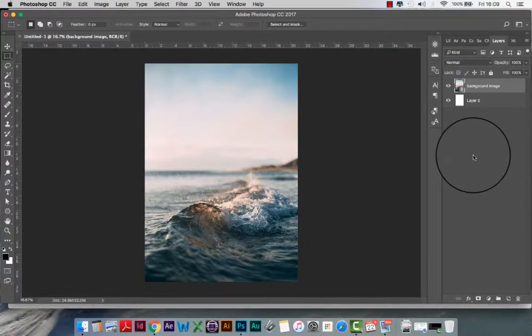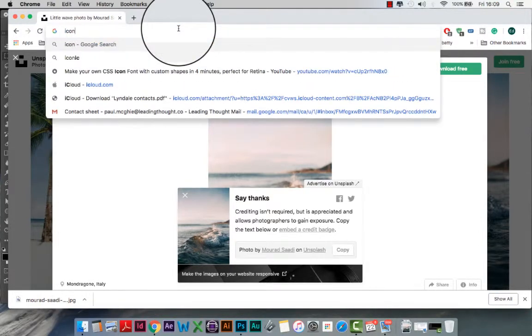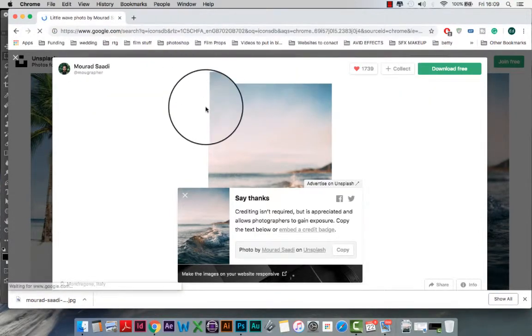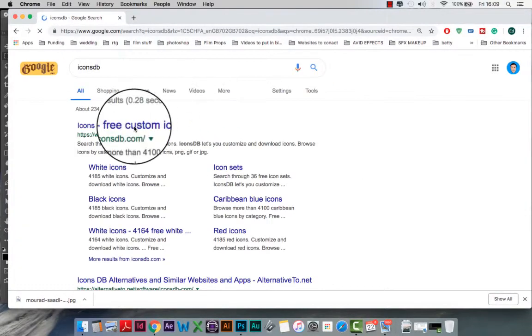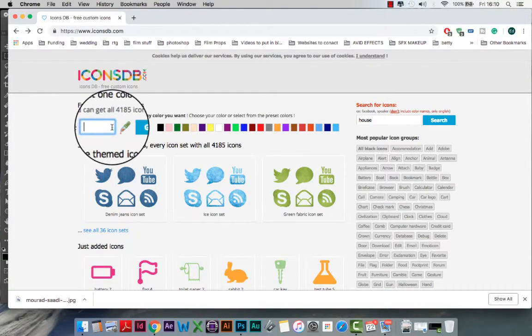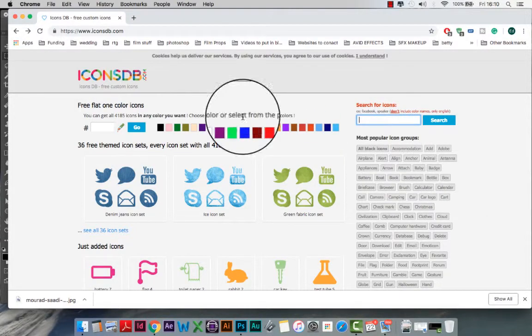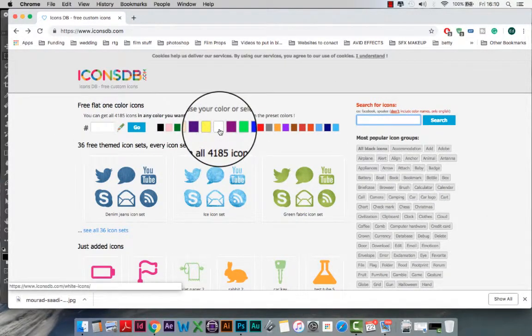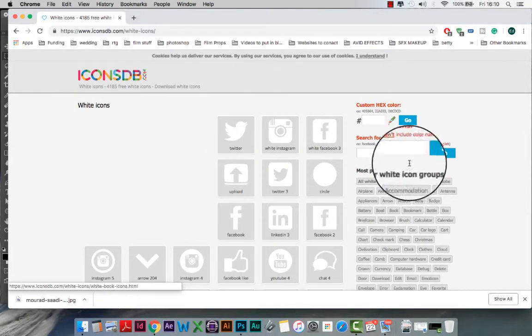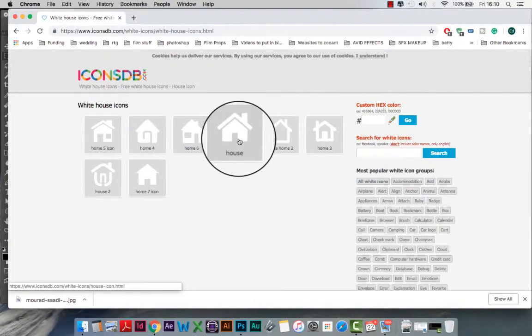Okay, next up we want to create an icon to stick in this image. So I'm going to go to Icons DB. Let's use the button, there we go. So you can put in your hex code. So here I am on Icons DB, and what I'm going to do is create, I want a white icon, so I'm going to hit the white button there. There we go, it's giving me some. And I'm going to search for a house. There we are. I'm going to use this one here, I think, nice and simple.